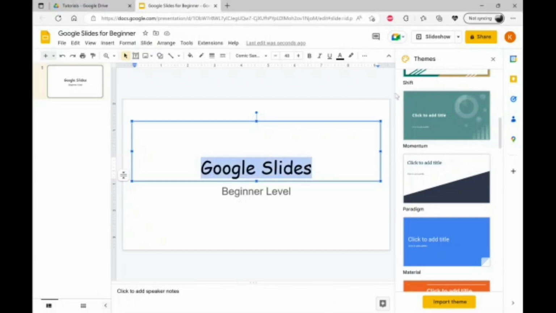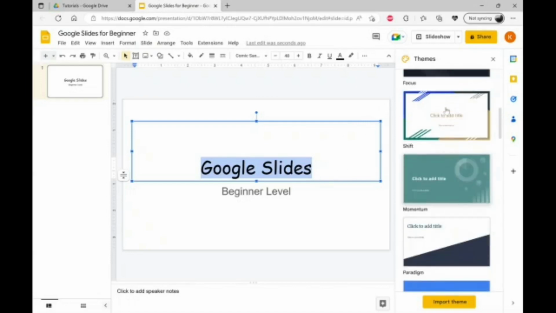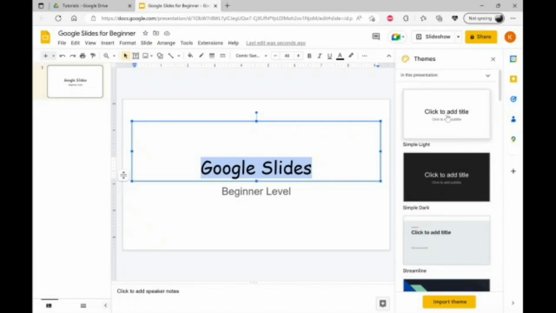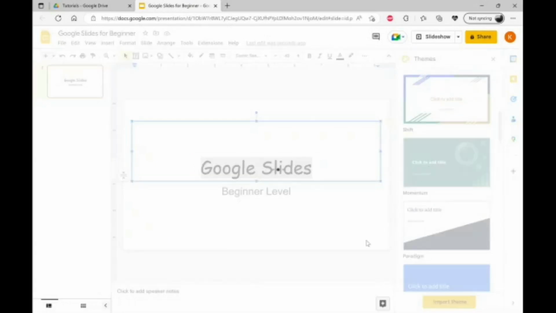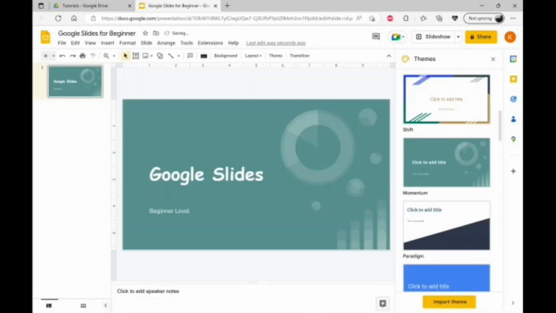And then if you see on the right of your slide, you're going to see different themes that you've got, and then you can change it to whatever you want. So we'll just choose this theme. And then you'll now notice that you have Google Slides and a beginner level of a completely different theme. And next we're going to go and make more slides.